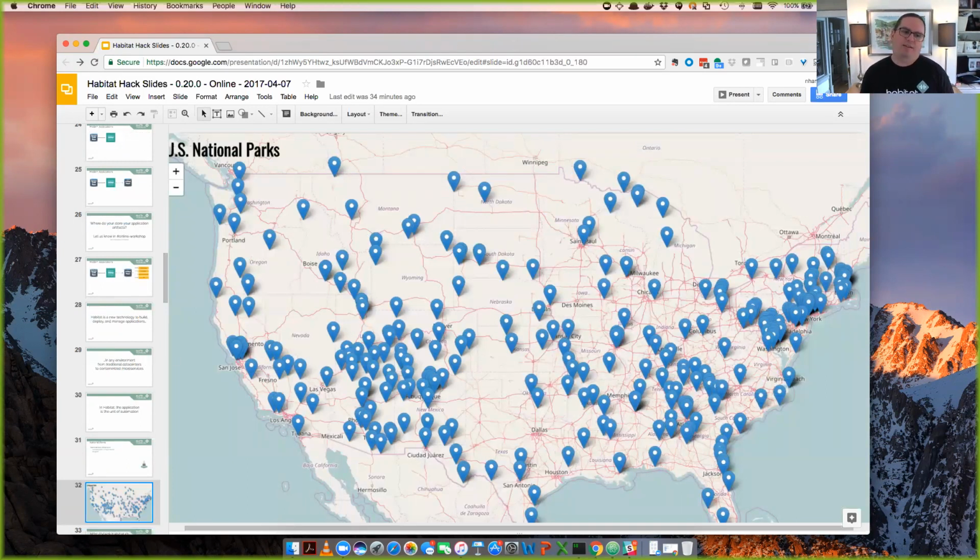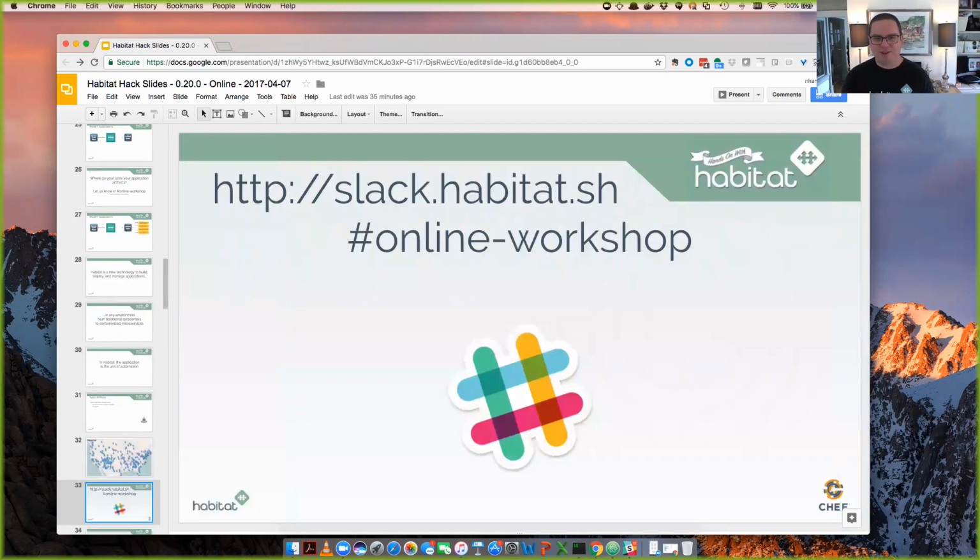When we're done, this is what you'll see. You'll be able to open up your browser and point it at your application, and your application will show you a map of the United States with a droplet for every national park that exists across the country. Okay, so now our first lab begins.